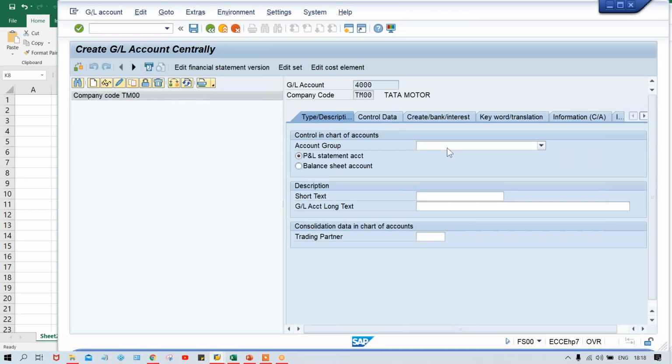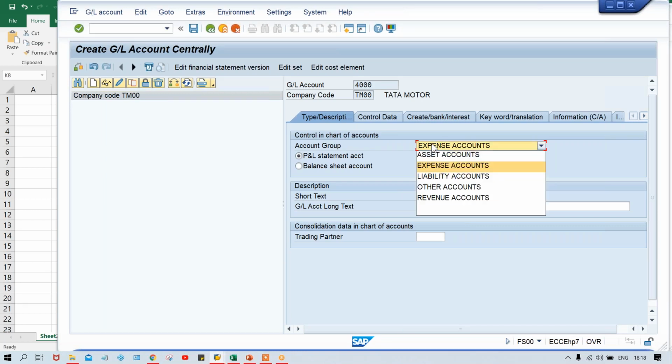Now, as I told you, first of all, you have to select the account group. Okay, expense account group I have selected. There might be a question in your mind: what will happen if the user or creator of the GL account, the candidate, has selected a wrong account group by mistake? I'll tell you guys, it is impossible. You cannot select a wrong account group. Here itself you must select the expense account group.